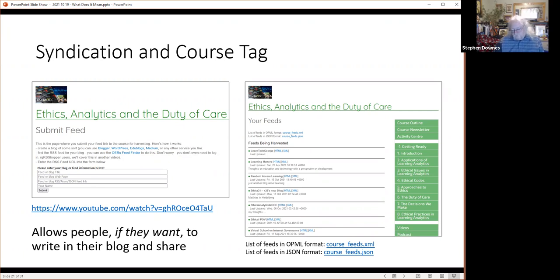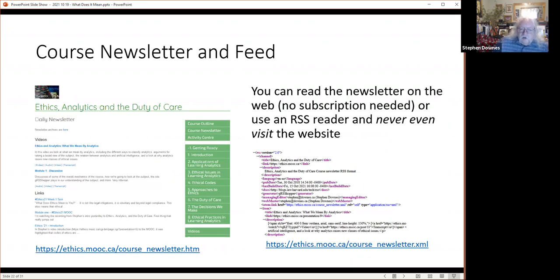Of course, you shouldn't have to depend on the course for that list of links. So you can download the list of feeds in a format called OPML, load them into your own RSS reader, and now you're reading everybody else's contributions to the course without ever accessing the course. And that's a no registration mechanism.